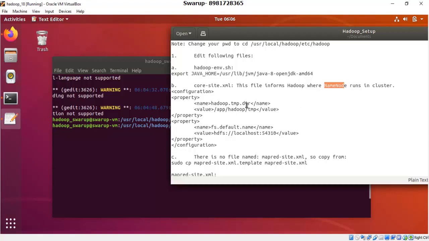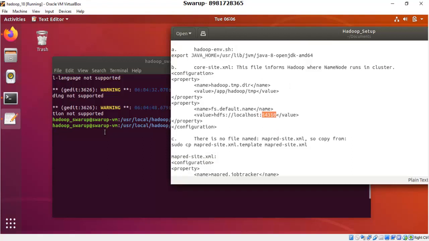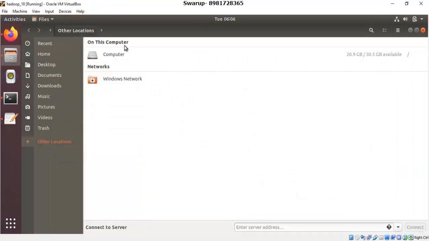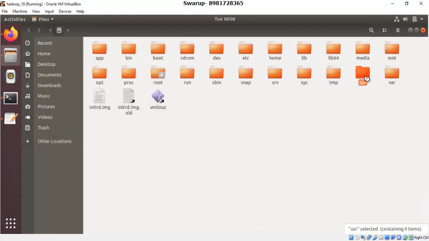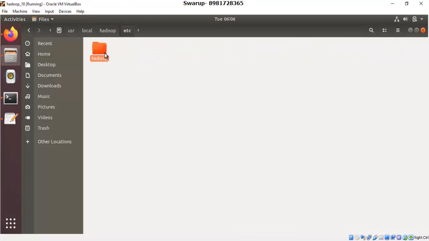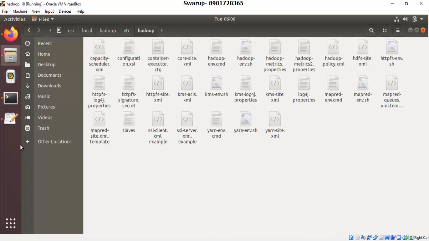Okay, so that folder has to be there, and this is the default port which will be used for the name node. We will see very soon when we run Hadoop that it is using this following port number. Okay, so let's come back to that location once again where we are working on all these files. So other location, then we go to the user, then local, then Hadoop, and inside Hadoop we have got etc, inside etc we have got Hadoop folder, and these are the files which we are modifying actually.